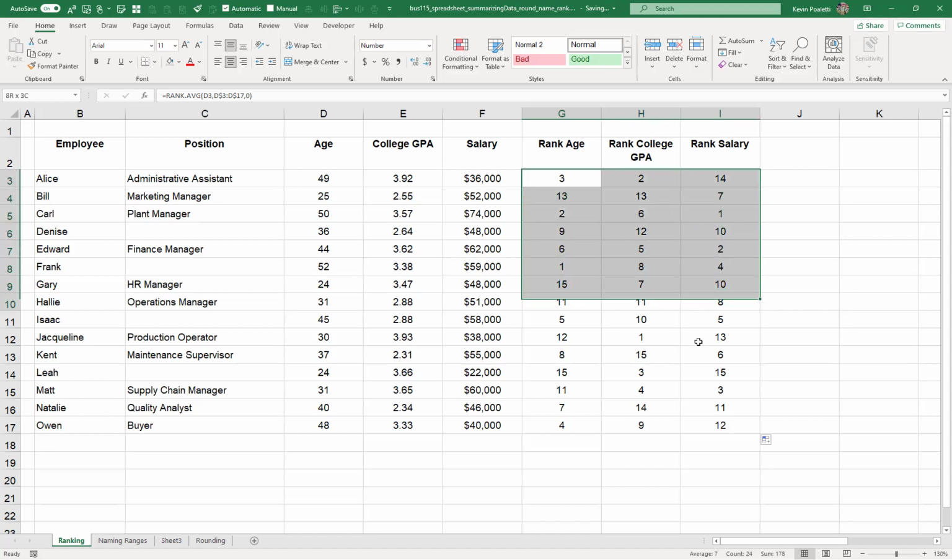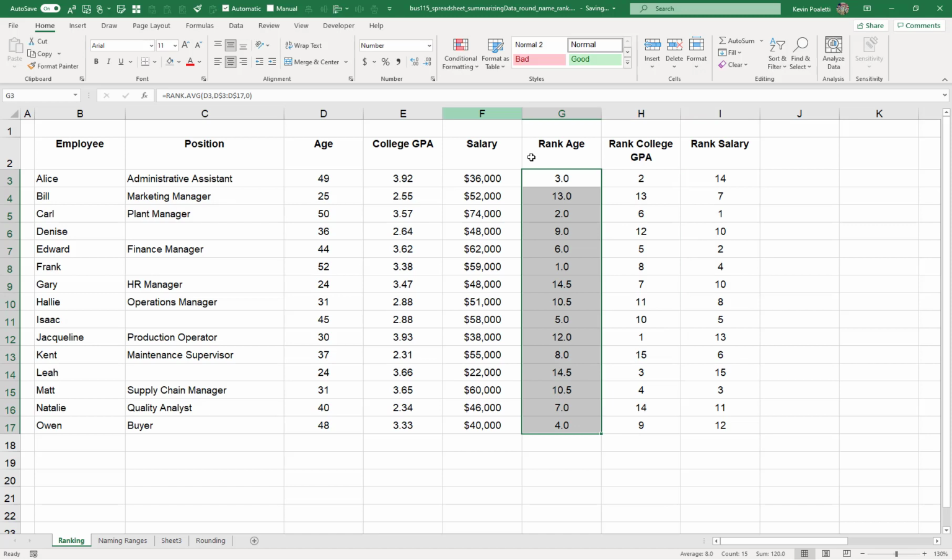The other thing I want to point out on this age column is if we expand the decimal place just by 1, you'll notice there are a couple of these instances where it gives it a 0.5. This is because we chose the rank.average formula. So it is averaging the two places together and giving them the average of those two places. So the average of place number 10 and place number 11 would be 10.5.